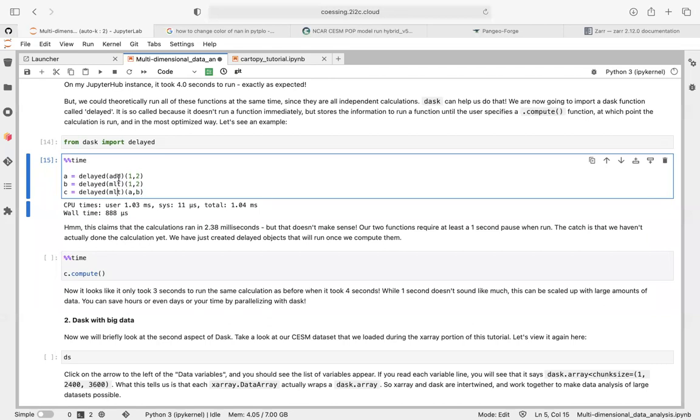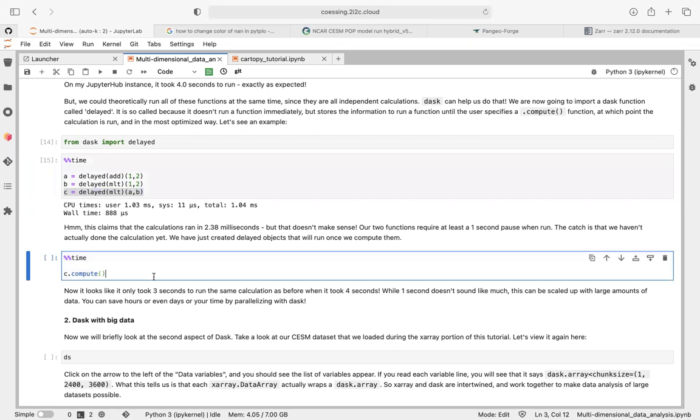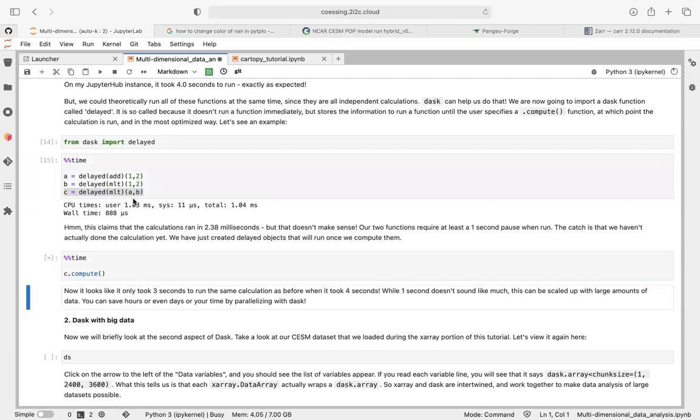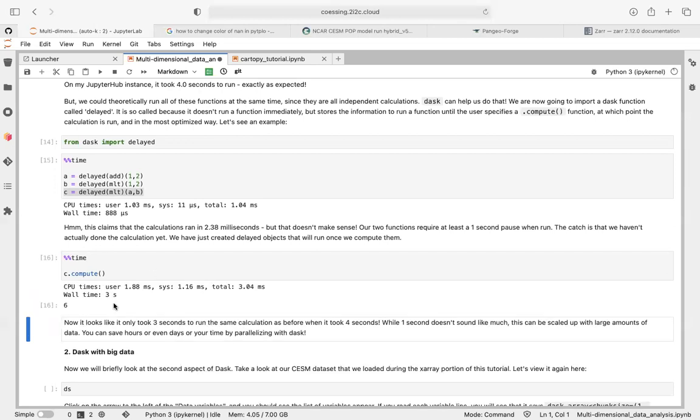However, A and B are independent. I'm adding 1 and 2 and I'm multiplying 1 and 2. They are not dependent on one another. So Dask is smart enough to see that and to run the two of them at the same time, which means while this is taking 2 seconds, this will take 1, and then C can compute after that. So this should take 3 seconds to run, because we have 2 seconds plus the 1 second to run C. And there we go. It took 3 seconds and it gave us an output.